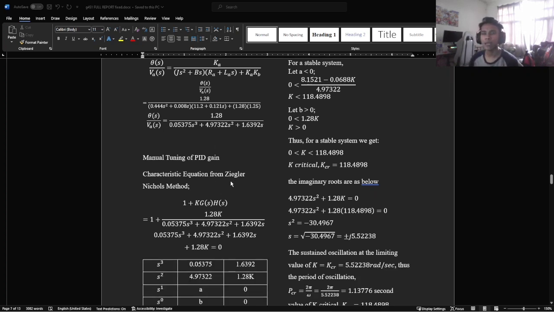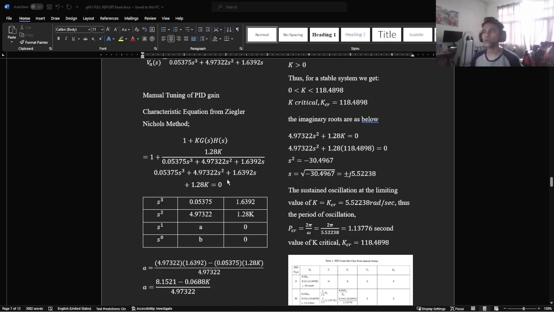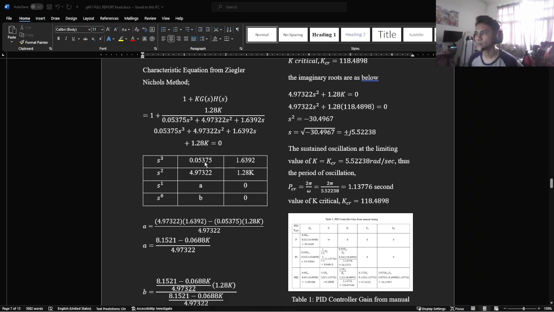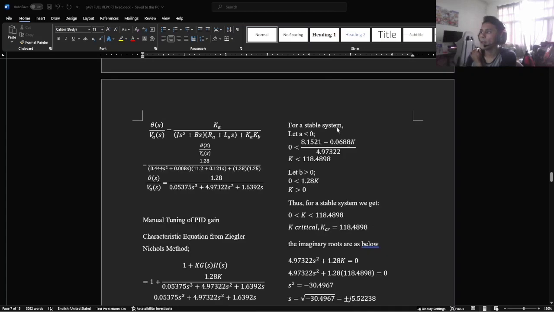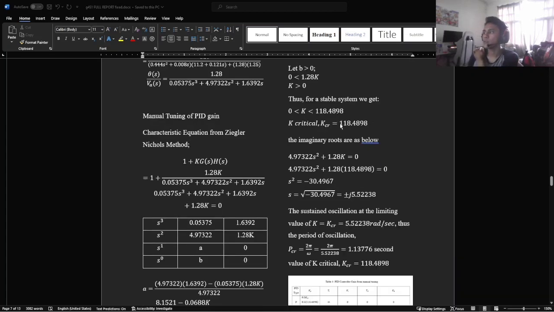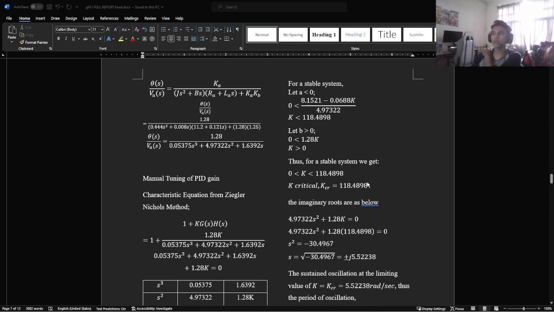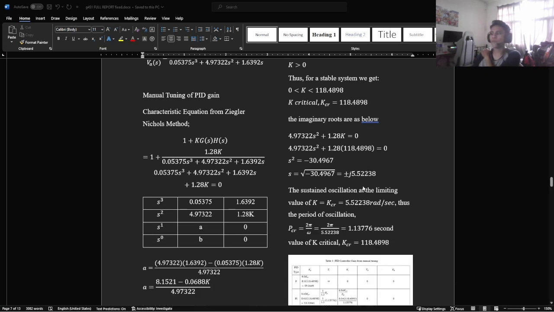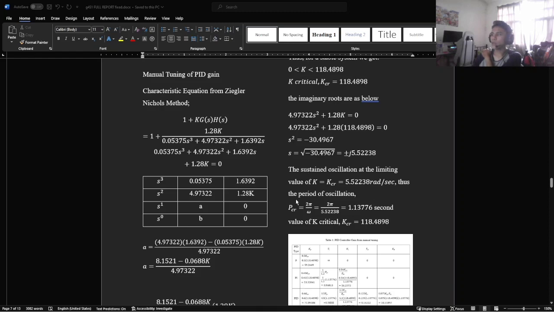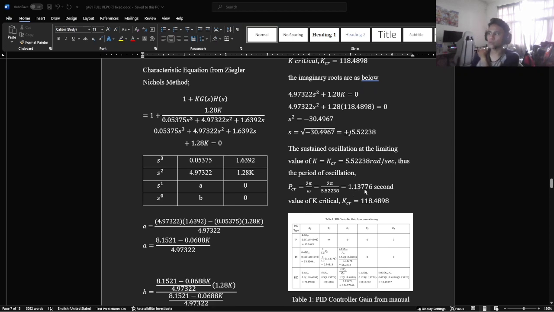And then after that, we can get the magnitude of the PID gain using the Ziegler-Nichols method, which is right here. We can grab the s^3, s^2, s, and the constant term. These are the poles, and then after that, we can do the stability analysis. For the stable system, we let it go to 0, and then we can get K critical, which is 118.4898. And from there, we can also grab the period of oscillation, PCR, which is 1.13776.